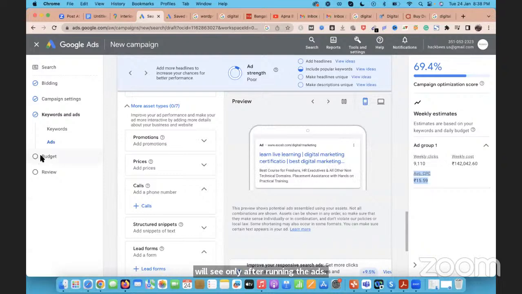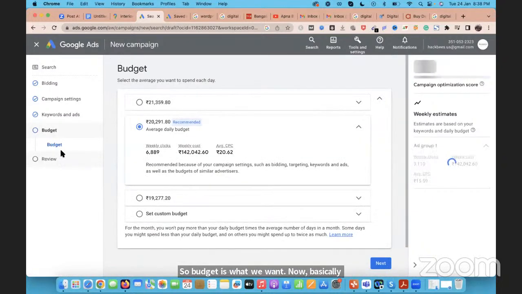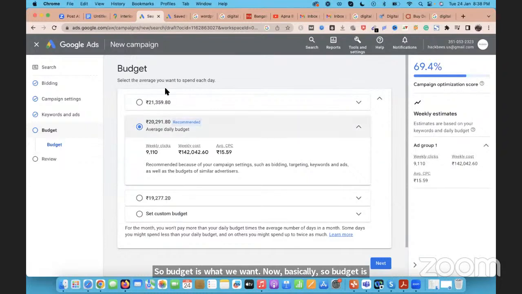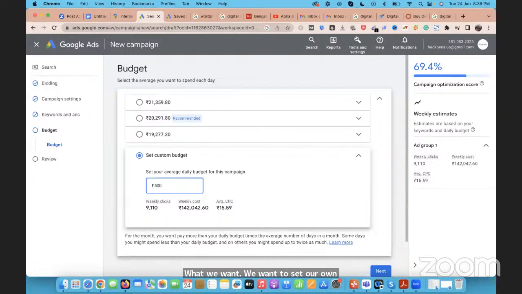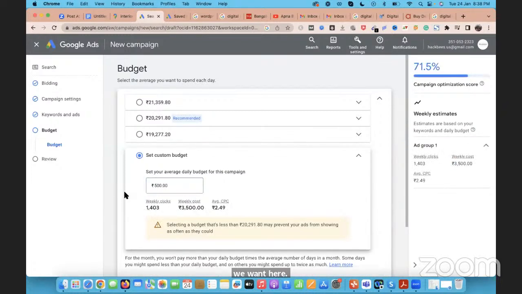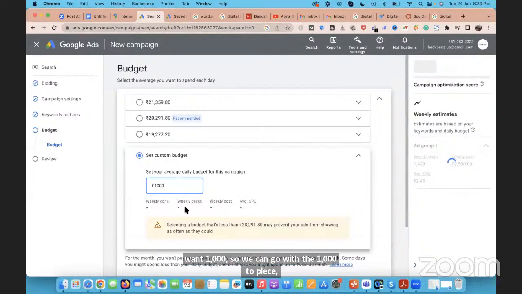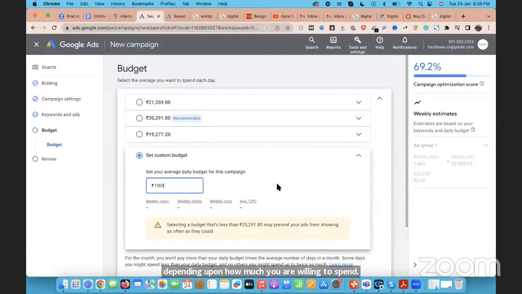So budget is how much we want. This is recommended by them, but we don't want this budget. We want to set our own budget. So suppose we want 500 rupees here. You can put 500 rupees and see the estimated results here. Or suppose if we want 1,000 rupees, we can go with 1,000 rupees depending upon how much you are willing to spend.